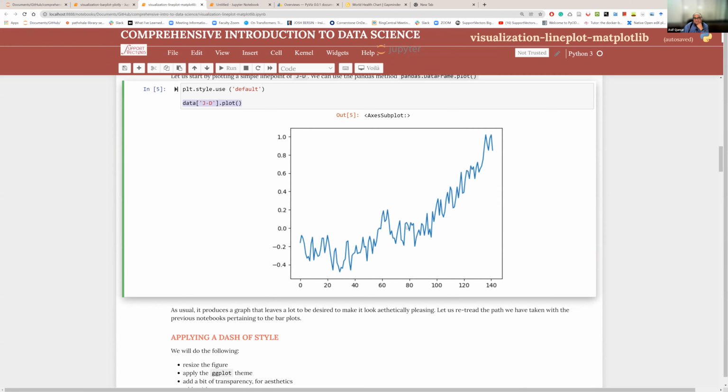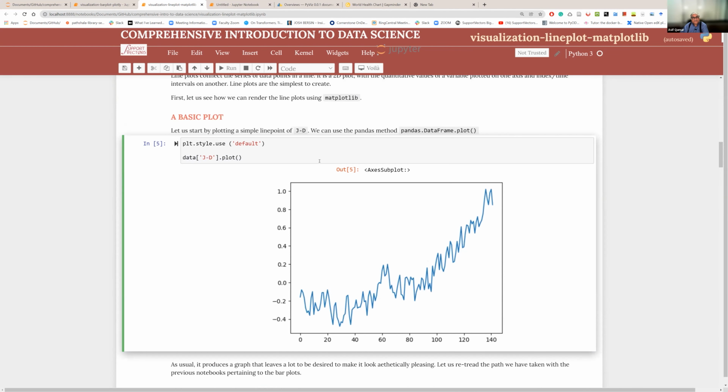Okay? But obviously this is not fun. Creating a line plot is as simple as one line, data J-D dot plot. So I will just wait here, guys. Let us do this line of plot. We are plotting one column, J-D, which is essentially the average temperatures. And we are saying, okay, let's go plot it. And we are using the default style.